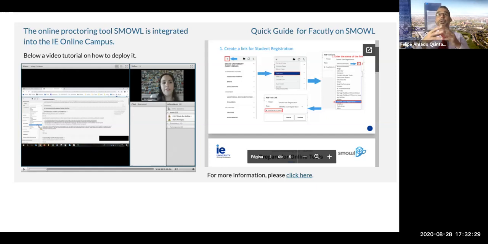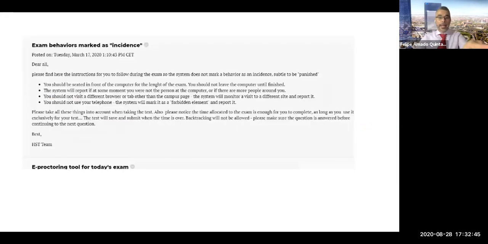Every student needs to submit to this tool a picture at least 24 hours before the exam. And the tool is basically, you can see here, these 4 points. Let's read them together. You should be seated in front of the computer for the length of the exam. You should not leave the computer until finished. This is the same scenario as an exam taken in a class.